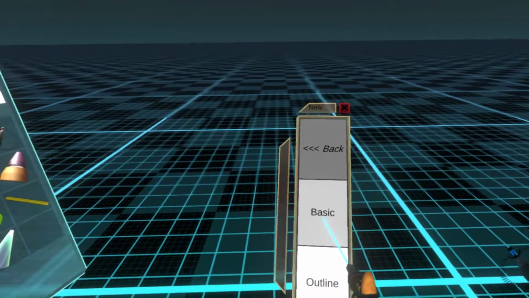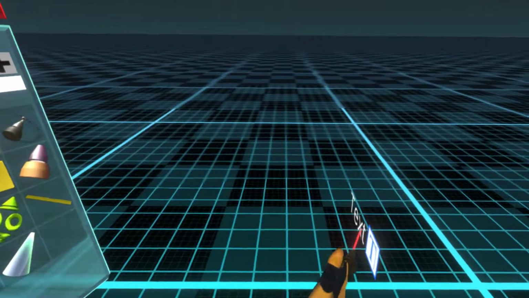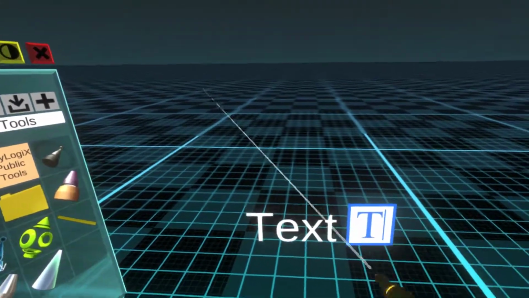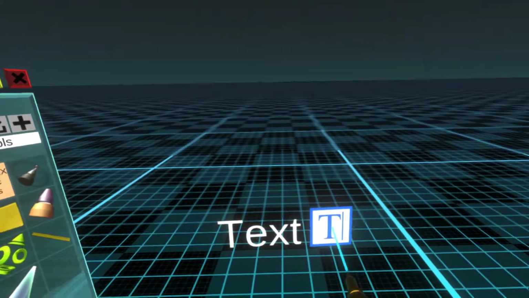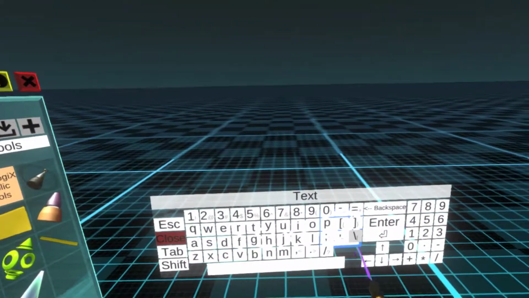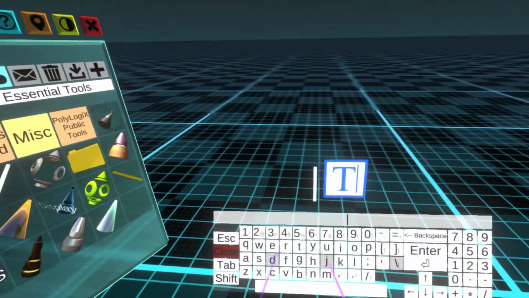The difference is this one has an outline. So basic text, you pull that out. This is the actual text. This is an icon that you can click to pull up your keyboard, and then you can change that text.